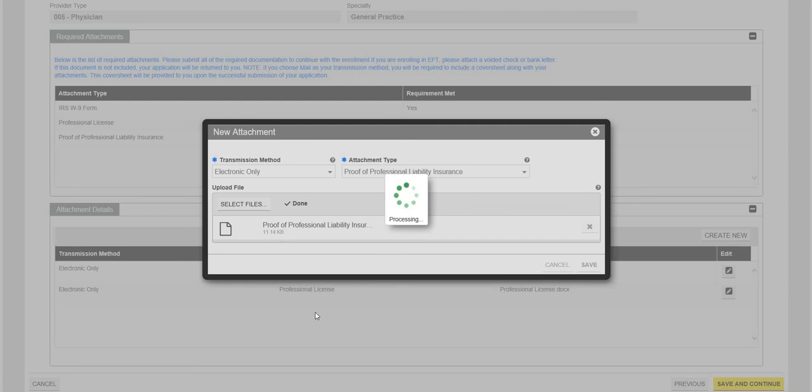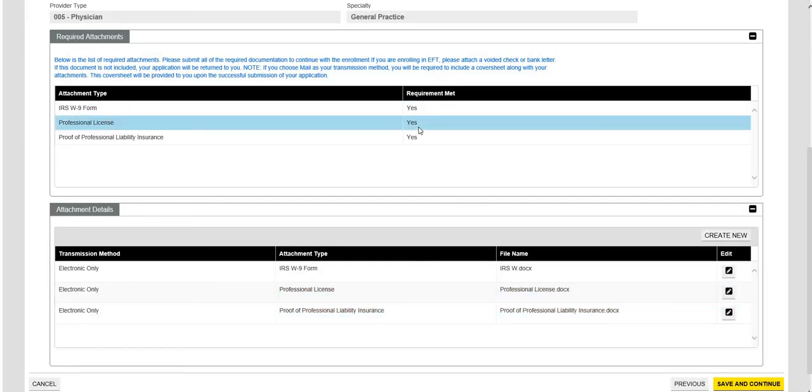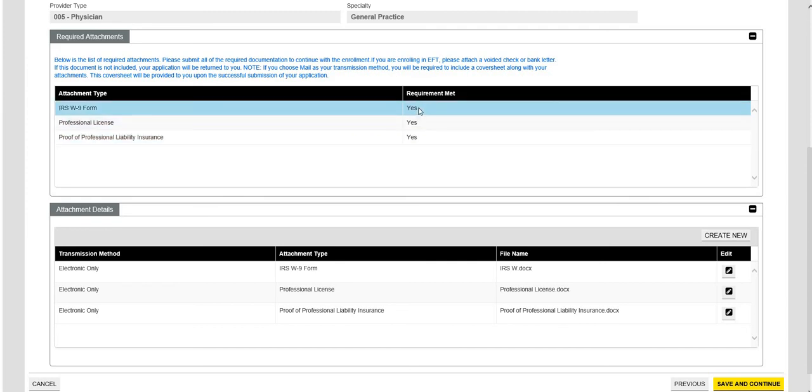So go ahead and hit Save on my last one. And now you can see that the requirements have been met for all 3 required attachments. I'm ready to hit save and continue.